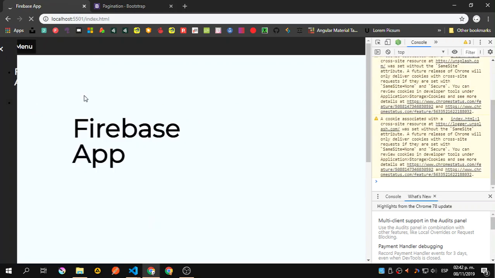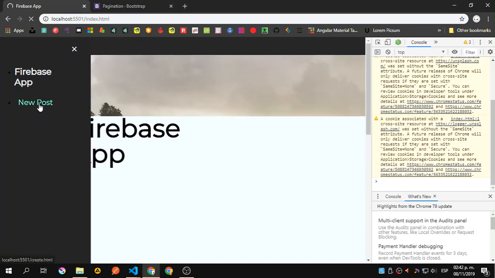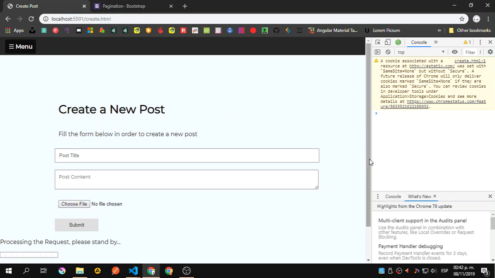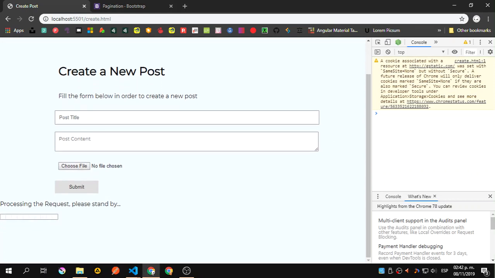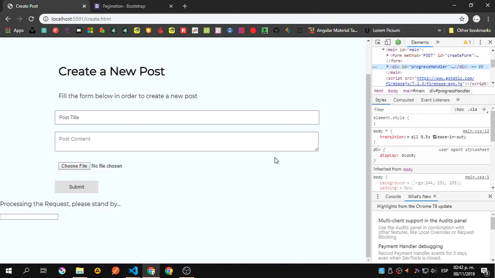So we're going to go to new post and we're going to hide this, because let me see the ID it has. You click here, select an item, okay, and you will be able to select an item. So progress handler, so let me check. Okay, yep, I have that. It's just a display none.